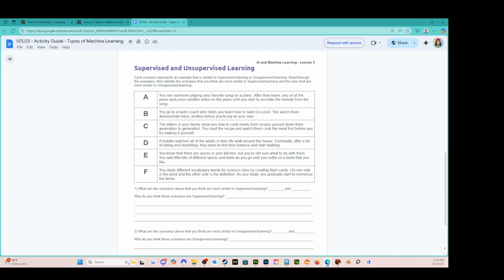All right, so A, you see someone playing your favorite song on a piano. After they leave, you sit at the piano and press random notes on the piano until you start to recreate the melody from the song. Okay. B, you go to a swim coach to help you learn how to swim in a pool. You watch them demonstrate basic strokes before practicing your own.